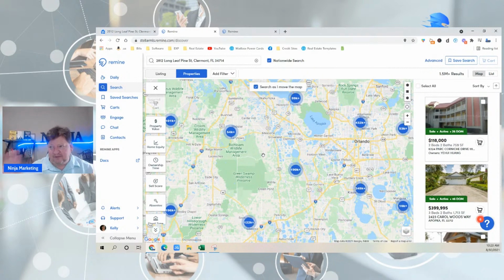Anyway, I'm not an affiliate with Remine, so I don't care what you do with it. I just wanted to share with you how, for those of you that are struggling to get good data, how you can get good data. What I mean by good data: phone numbers, email.